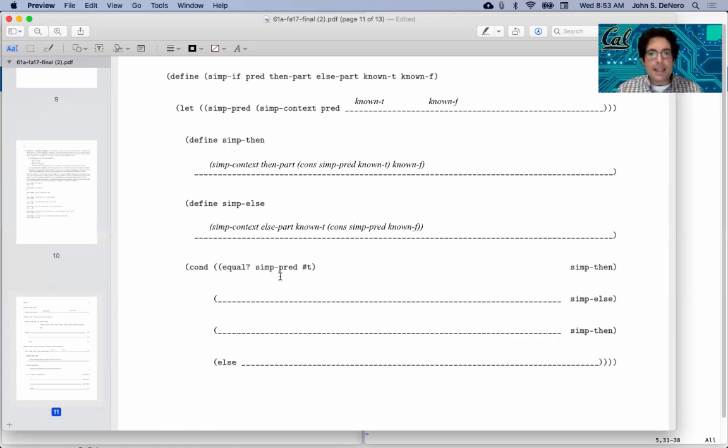If it's the case that the pred is true, then you do simp then. If it's the case that pred is false, then you do simp else.